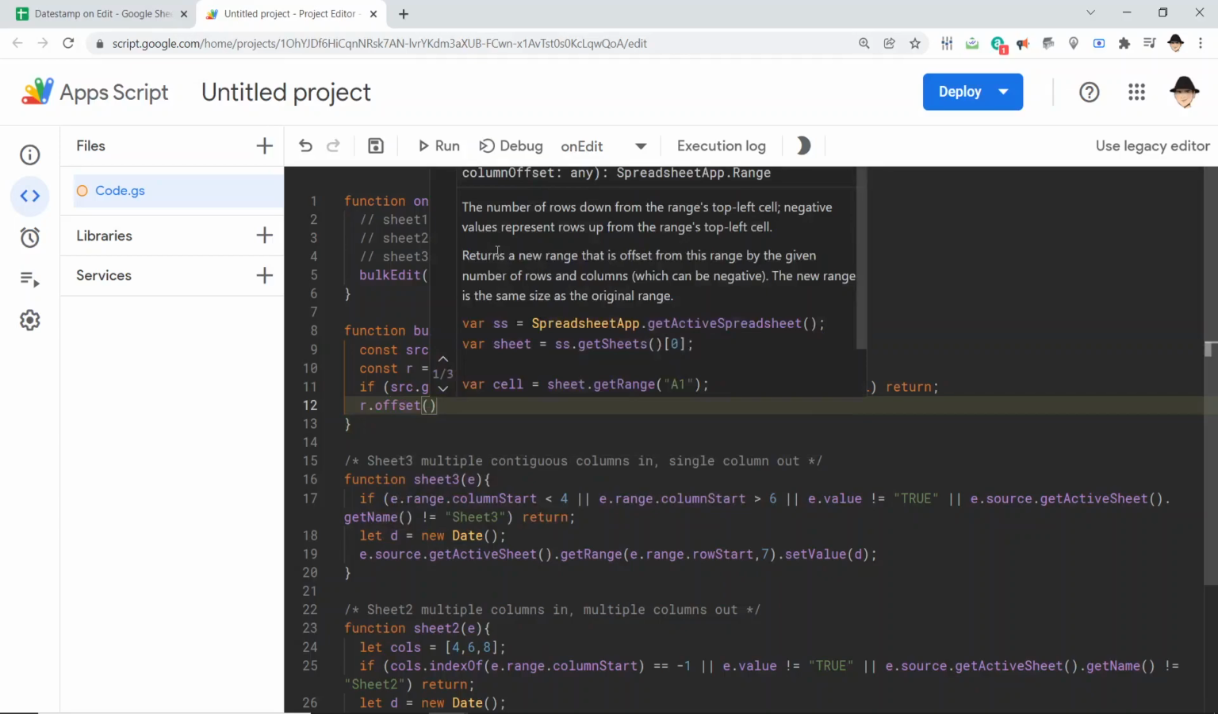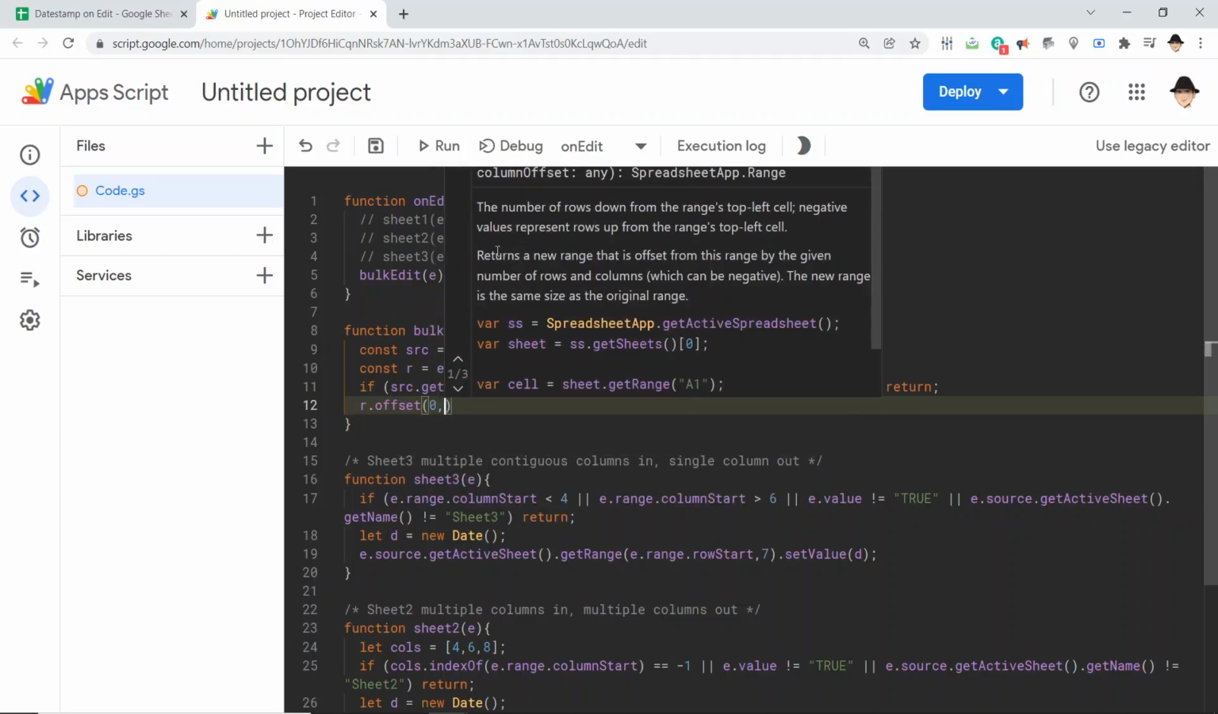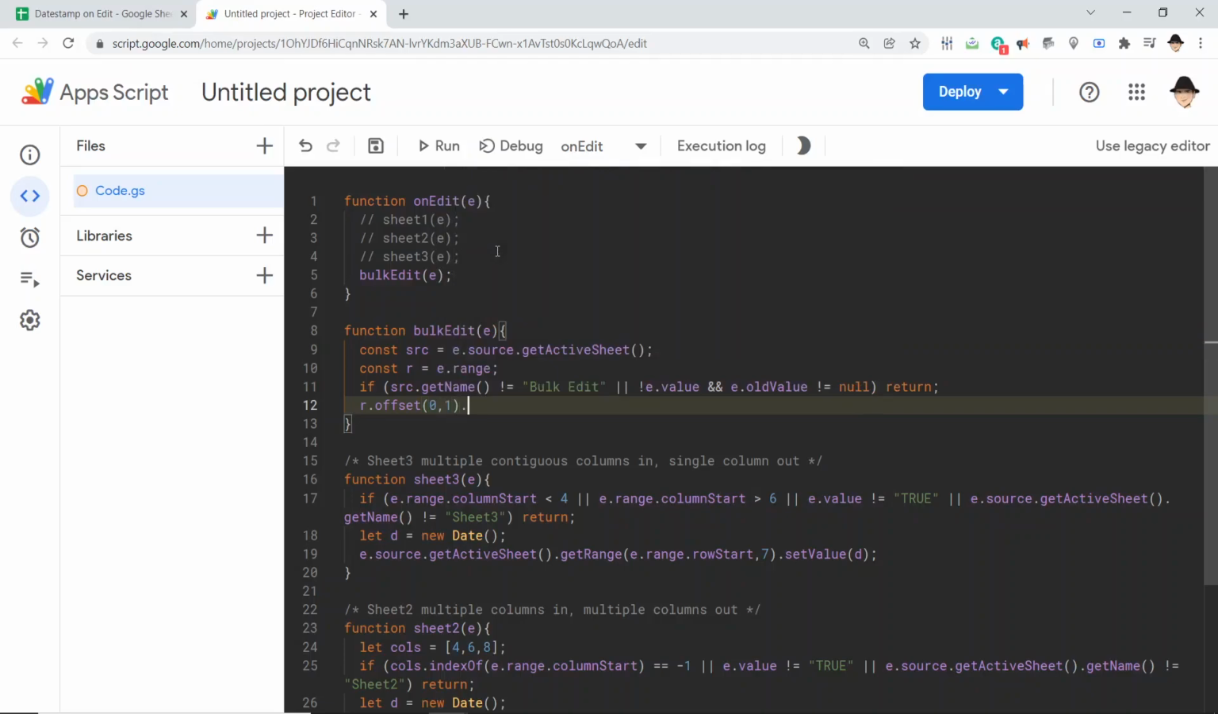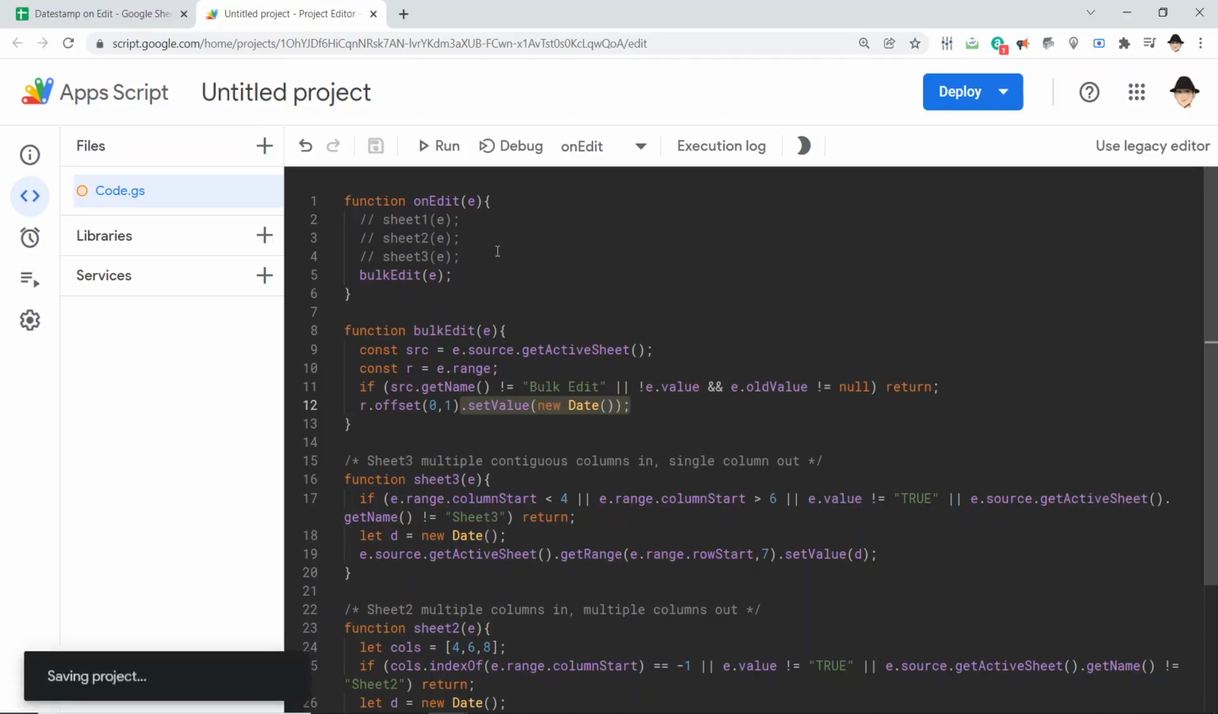All we need to do is r.offset, and we're going to offset 0 rows and 1 column. And in that offsetted range, set value, new date. That's it. Because it's going to move 1 column over for the entire range. We're not getting a specific cell value, and setting the value as a new date, which means it's going to have the same date timestamp for all of them. We aren't going to have issues of pasting 50 things and having the last one be a couple milliseconds later. It's all going to have the same date. So let's save it.